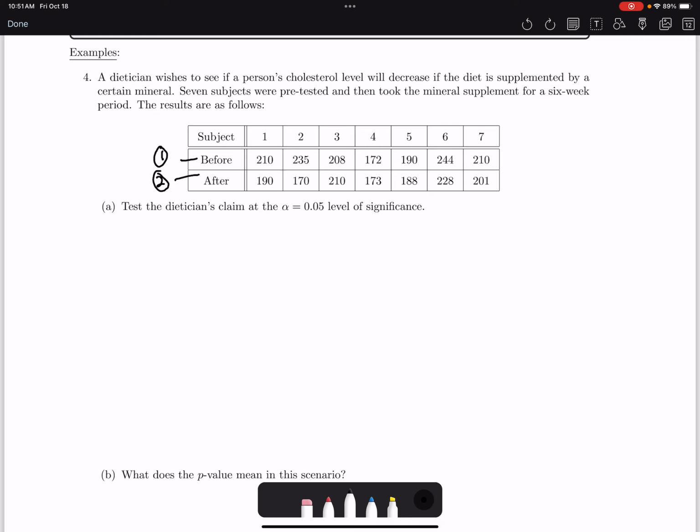But the problem is we have a small sample size here. So is this enough evidence, right? Is the evidence sufficient? Well, only one way to know that, and that's to run the test. So let's state our hypotheses. The null hypothesis is that the mineral does not work. The mean is the same for the two groups. They have the same cholesterol level before and after, okay?